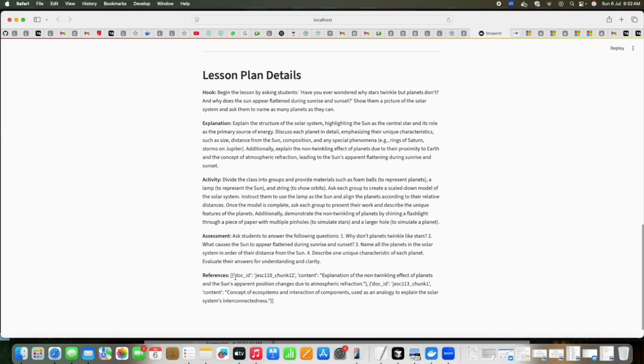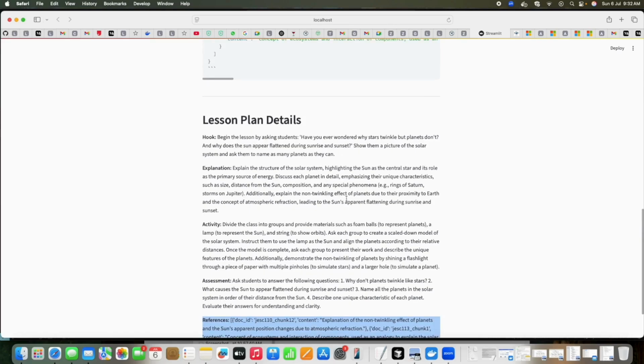Then these are the references, to make sure we know that it is coming from reliable sources. It's coming from the knowledge base that we have created. So it helps ensure it's not hallucinating. Nothing is imaginary. Whatever is coming, it's coming from the knowledge base, and based on that, it has built this lesson plan. So that's what the application is about.